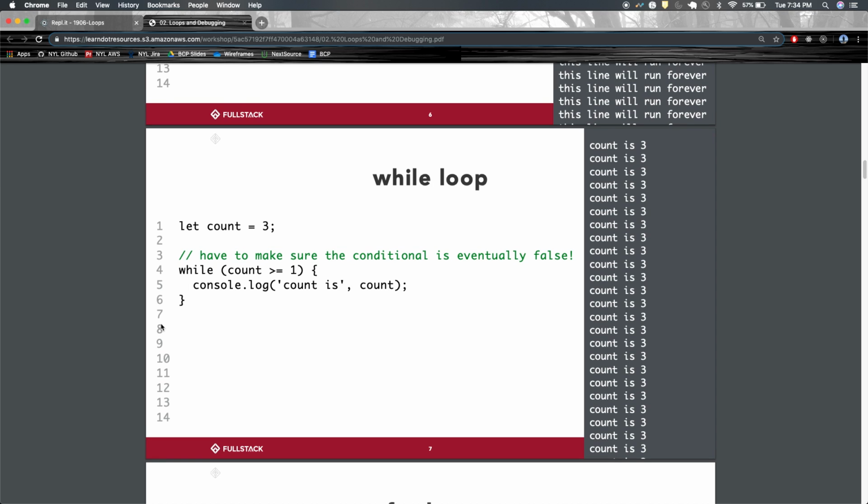Right. So here, the problem with this code is that you're never doing anything to this count, right? So you have to make sure that the conditional is eventually false, or else you will get this infinite loop. This is the most important thing when writing while loops. Make sure your statement will be false eventually. Make sure you do something to your statement to make it false. That's the most important thing. Otherwise, this error will break everything, and you don't want that to happen.